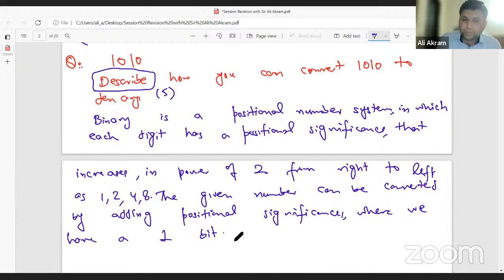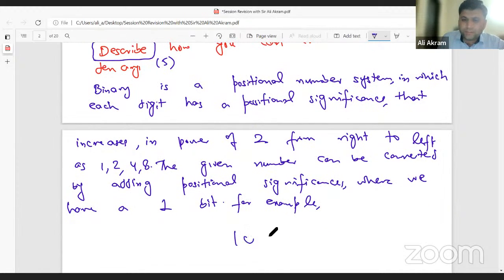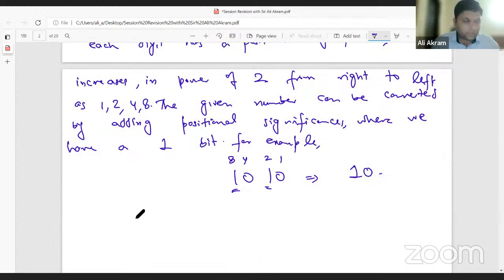Okay. So for example, 1010, and we'll be writing 1, 2, 4, 8. So this is 8 plus 2, and that will be 10. So this is your complete answer to that question. Okay. If you have any questions, let me go through it.